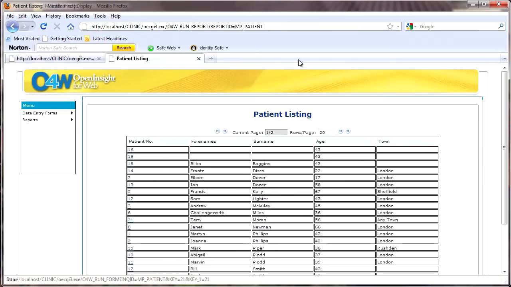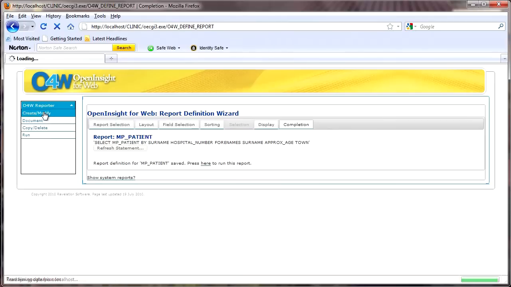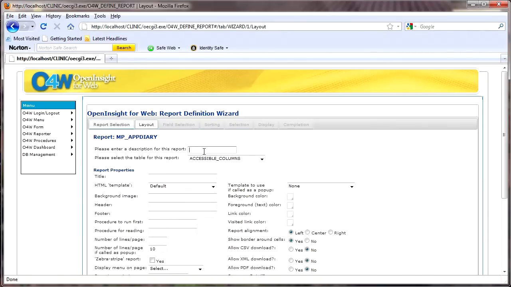So that's the first of the reports, and we want to do a second report, so we'll create a new one, and this is going to be our appointment diary. So we'll give this a new name, which is going to be MP underscore, I guess I should have put report in there to keep them the same, but we'll call this app diary. So next, enter a description. I guess appointment diary makes sense.